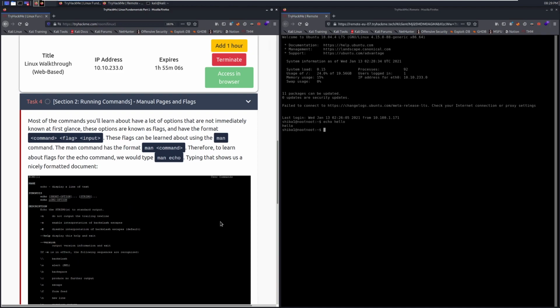Most of the commands you'll learn about have a lot of options that are not immediately known at first glance. These options are known as flags, sometimes called switches, and have the format command. So the actual command is right here, like echo, and then we'd have our flags, which is usually dash and then a letter, which we can see a couple of them down here, and then your user input. So in this case, hello with what we did before.